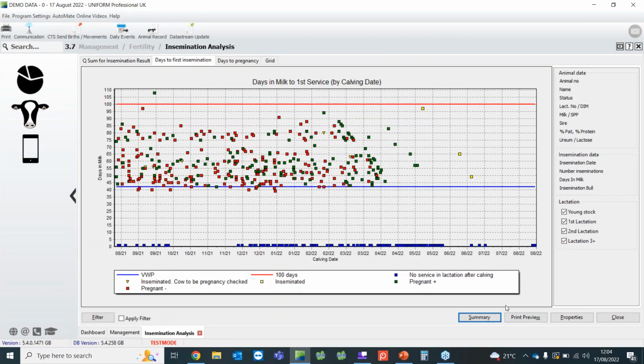So first of all, we're looking at the voluntary waiting period, and then we can see that we're completely sticking to it on this herd. The red box shows us the cow number and the outcome of that first insemination and when she was actually served. So we're completely following the protocols here.